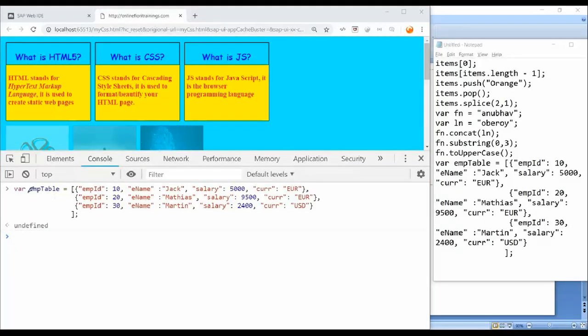If I want to access Matthias' salary, how do I traverse? Let's start traversing to Matthias' salary. So first comes his array. Array आ गया सबसे पहले. Where does Matthias exist? What is the index where Matthias exists?